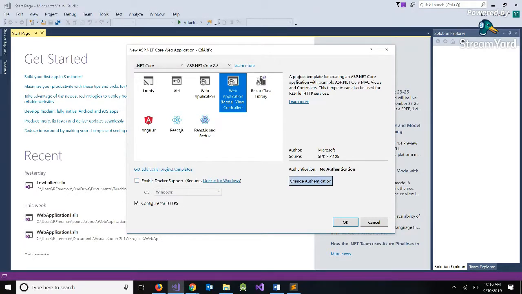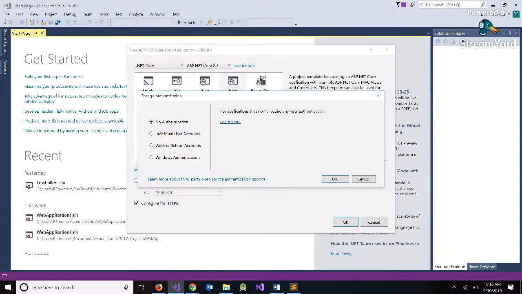We do want to change this. So it defaults to no authentication. Eventually, when users are shopping in our store, or if we're an administrator, we're going to need credentials to be able to manage the product catalog. So we're going to hit change, and we're going to change this to individual user accounts.